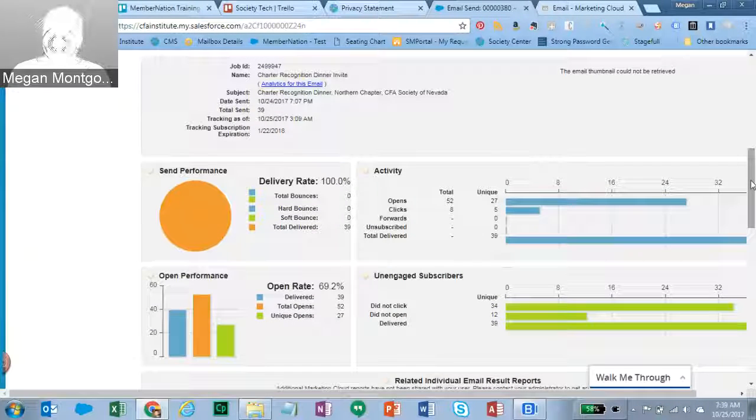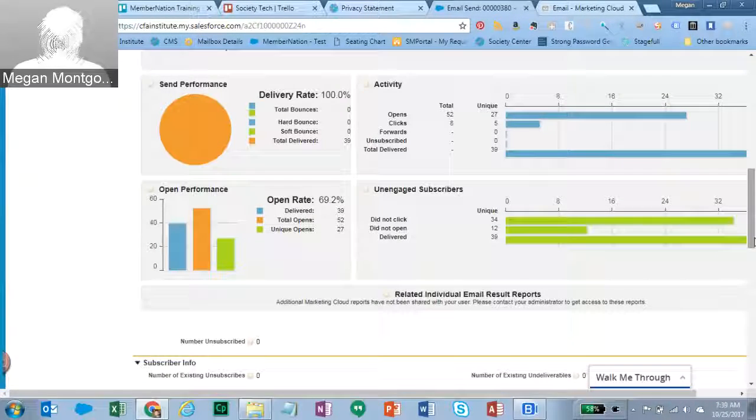Down below, you can see more detailed information about the message itself: what the subject line was, when it was sent, how many individuals it was sent to, and exactly how different individuals responded. For this particular example, we had a 100% delivery rate. It went out to 39 people. Of that 39, 27 opened the message, 27 unique individuals, a total of 52 times. So people are opening it more than once.